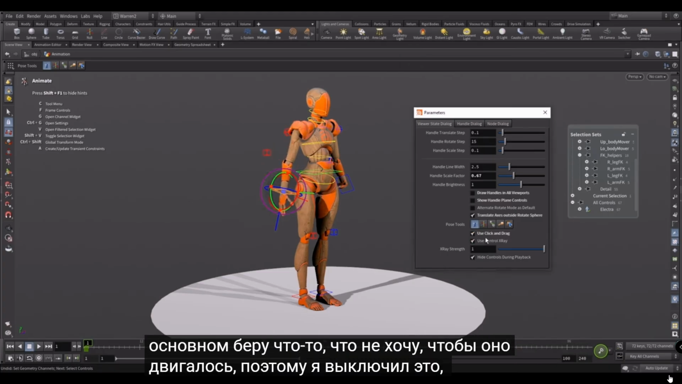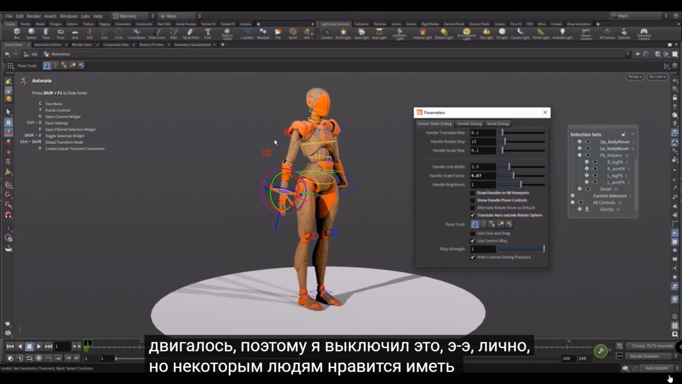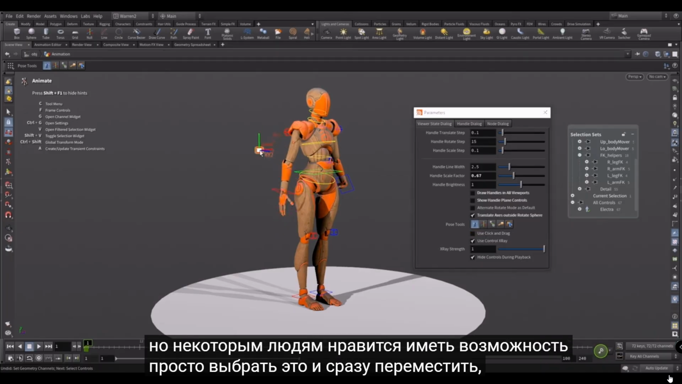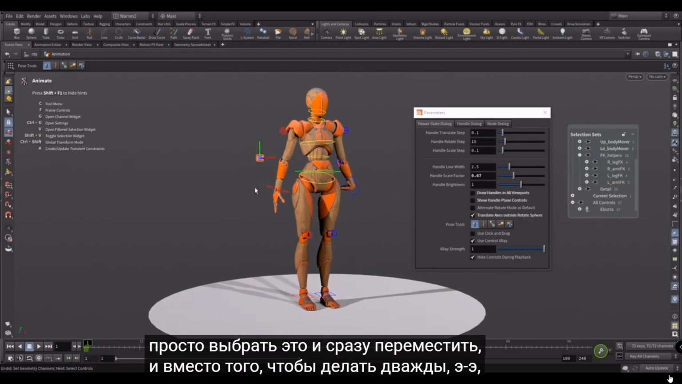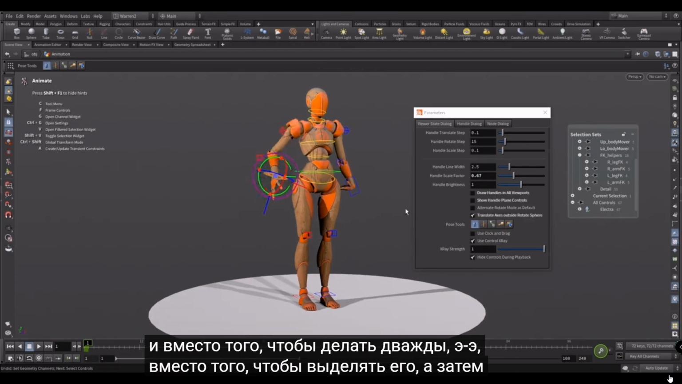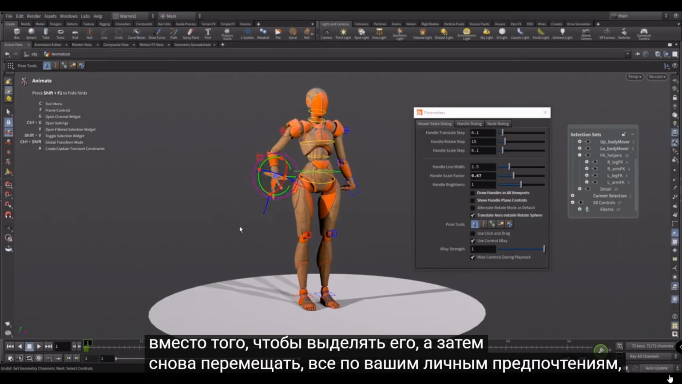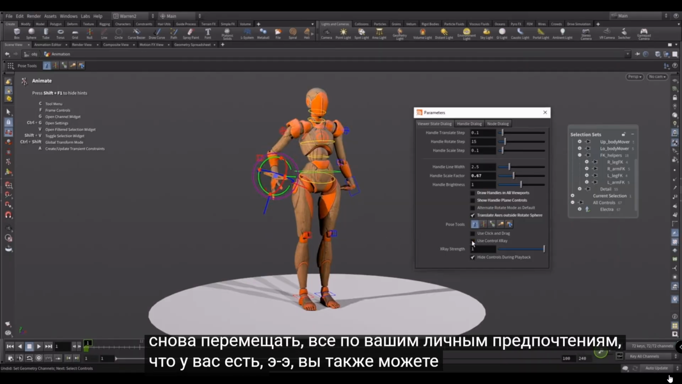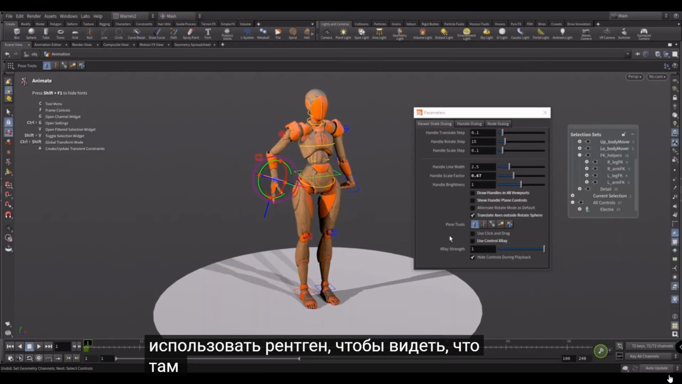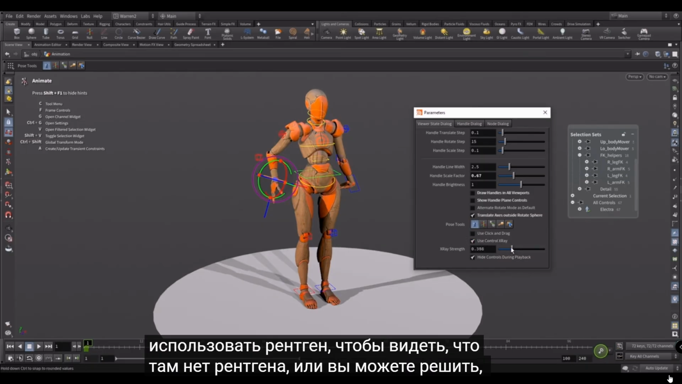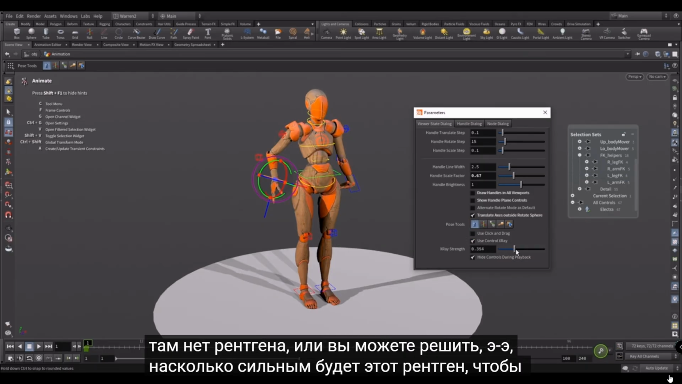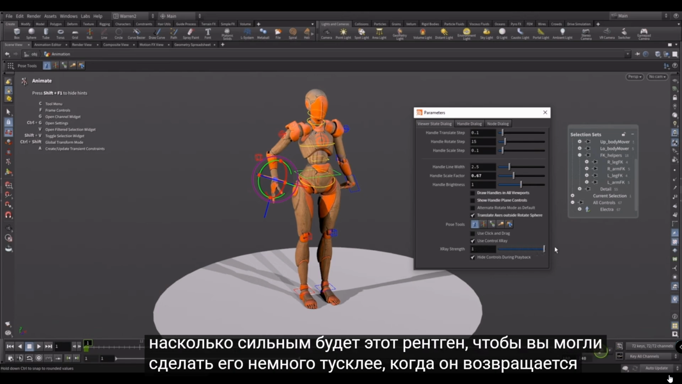So I have this off personally, but some people really like to be able to just select it and move it right away instead of selecting it, then moving it. Again, all for your personal preference. You can also use X-ray, so you can see it's not X-rayed on there, or you can decide just how strong that X-ray is, so you can make it a little bit dimmer as it goes back.